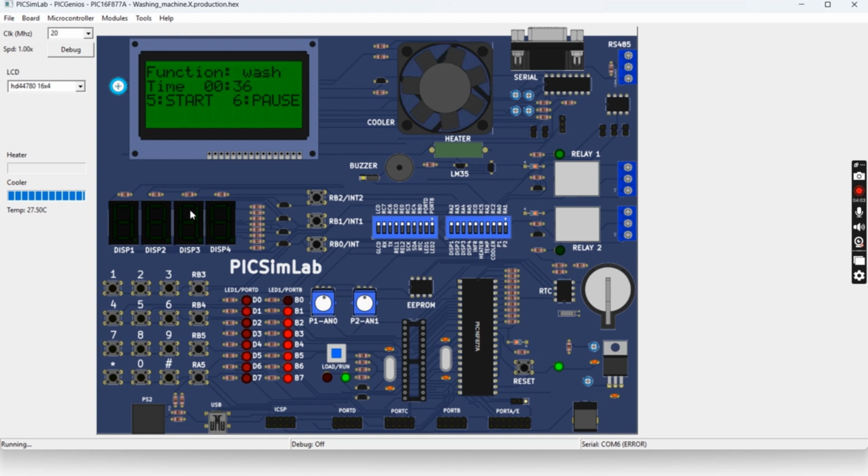When I click 5 it will start again and resume. I click on the pause, switch 6, and you can see the motor is stopped. I click on switch 5, the motor is on. When switch 1 is clicked, the door is open, it generates the message, please close door. The timer is decreasing, and you can see the function changing.